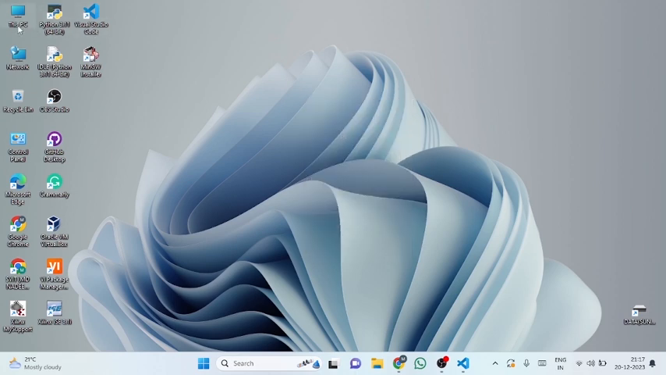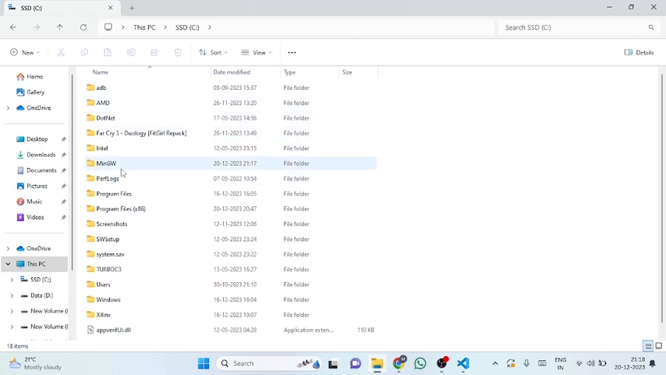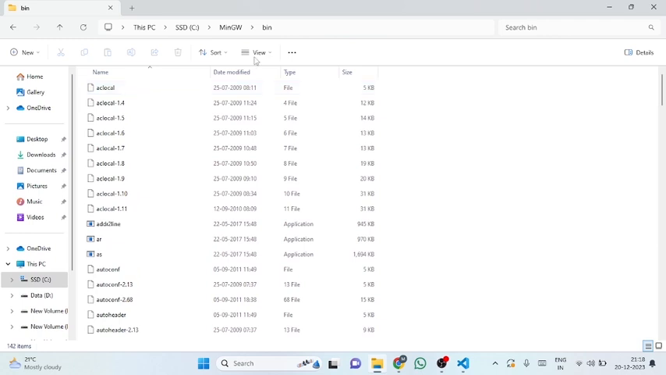After the complete installation, you will get the option that it has been completed, so you can finish. Now what you need to do is first locate the directory where you have installed MinGW. In my case it is directly installed on the C drive, in a folder named MinGW. So I need to open this directory.